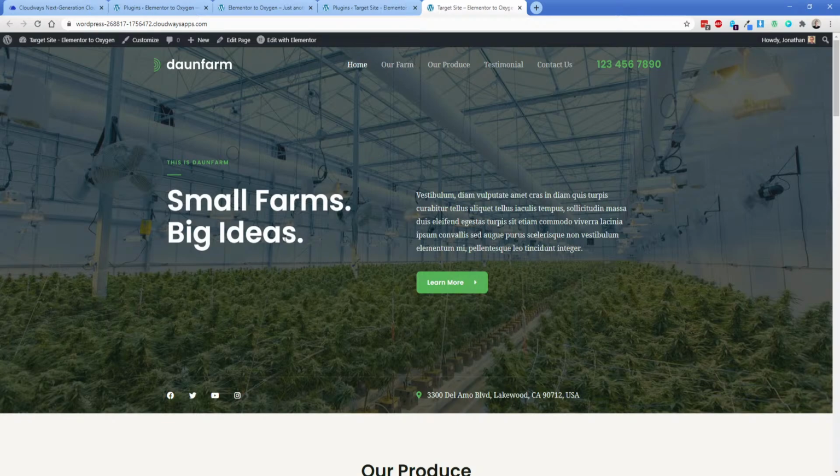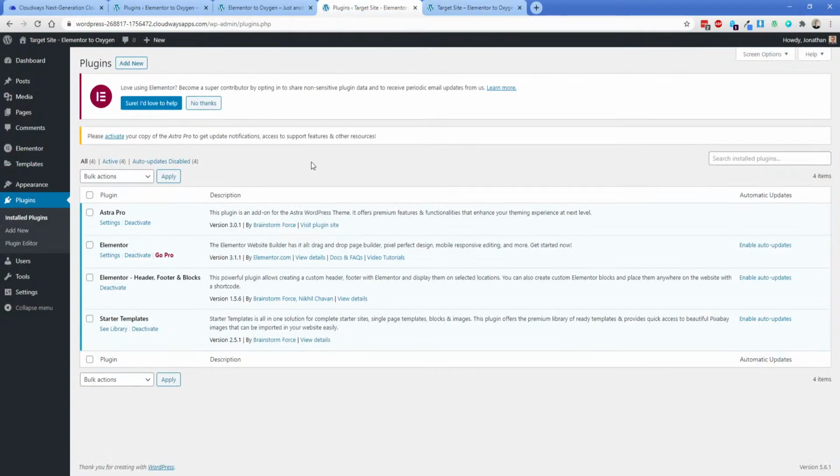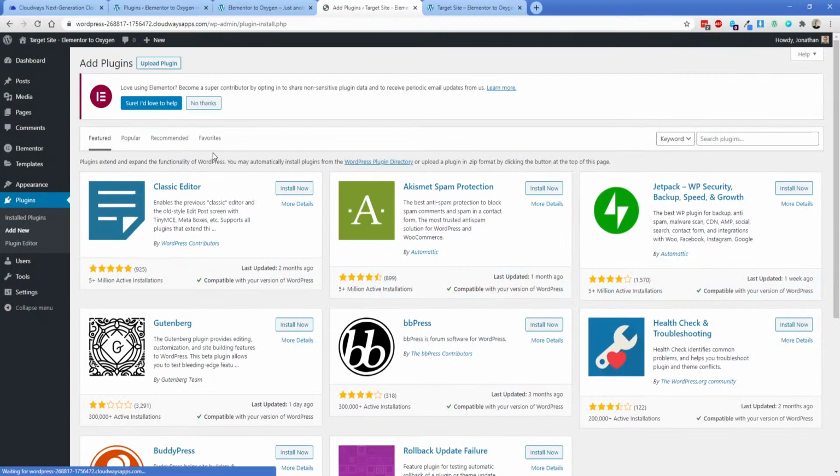So I was just mentioning the URLs are different. Other than that, they're all identical. So what's going to happen on your Elementor site when you add Oxygen? Let's leave Elementor in place, and we're going to go ahead and add Oxygen to this site.